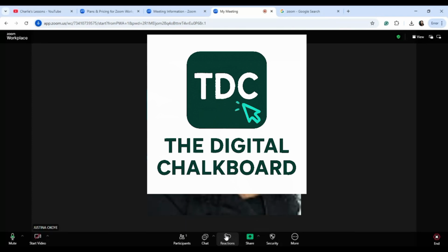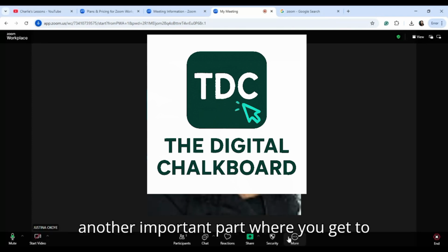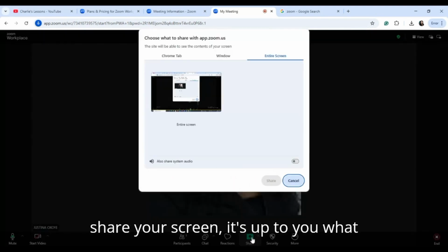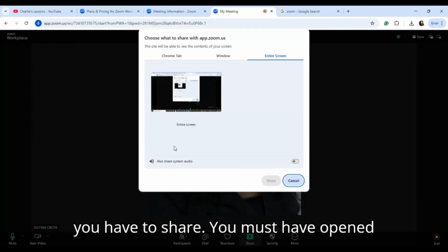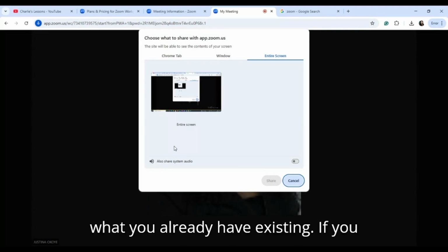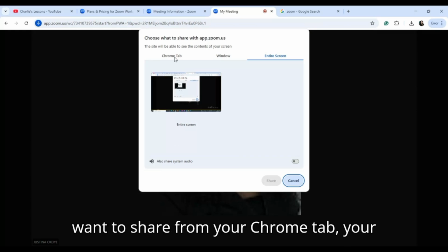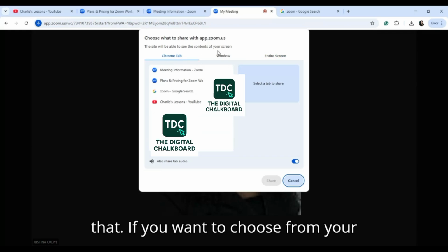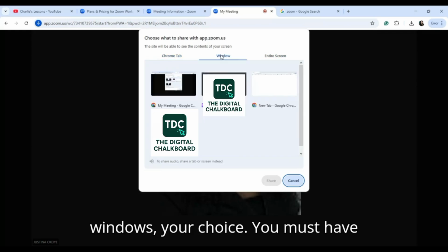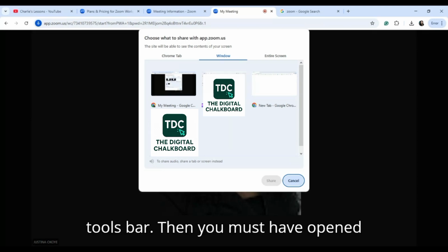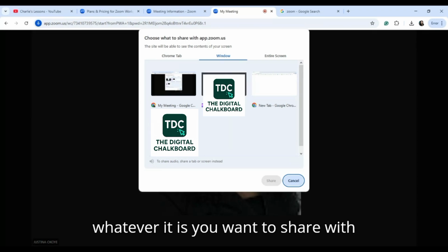Then we have another important part where you get to share your screen. When you want to share your screen, it's up to you what you want to share. You must have opened particular windows, whatever you already have existing. If you want to share from your Chrome tab, your choice. If you want to choose from your windows, your choice. You must have opened them in the background at the toolbar, then opened whatever it is you want to share with them.